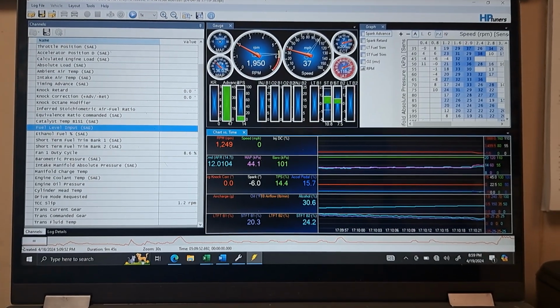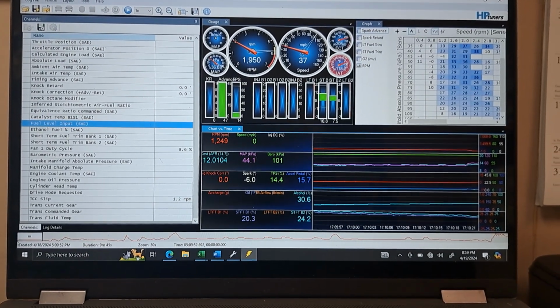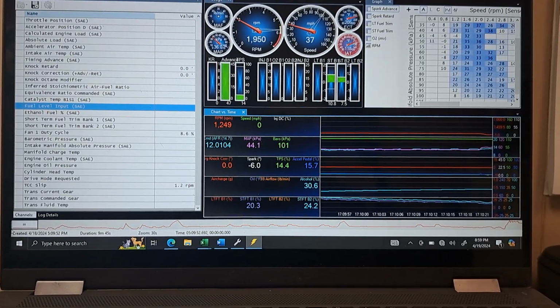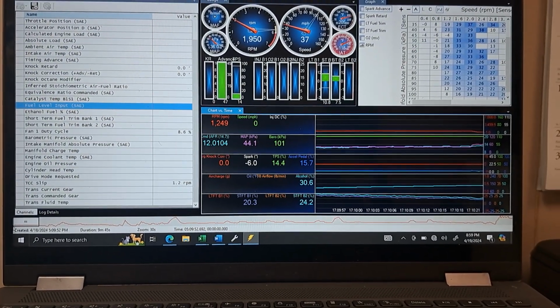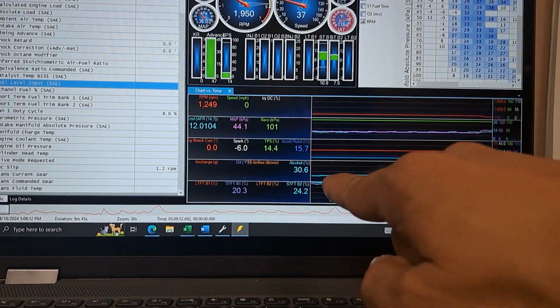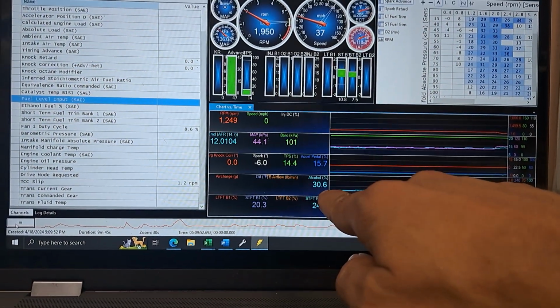Hey, what's happening, guys? So, I am going to give you a quick peek behind the scenes over here. I want to show you guys why it is so important that you are measuring and testing your E85. I want you to pay attention to this little number right here.